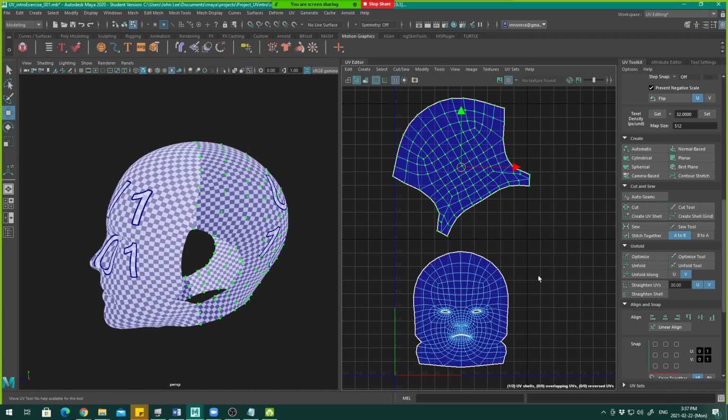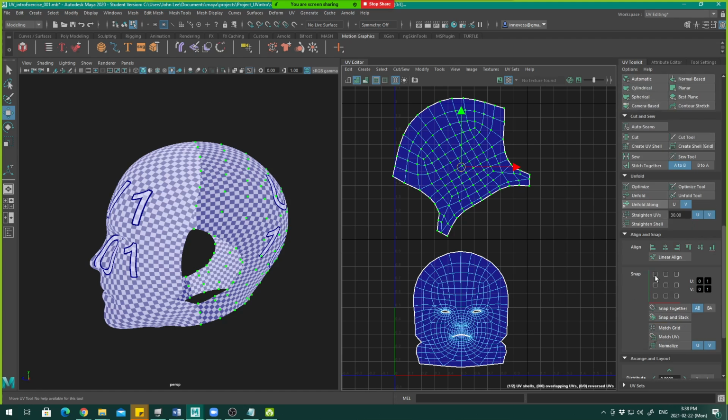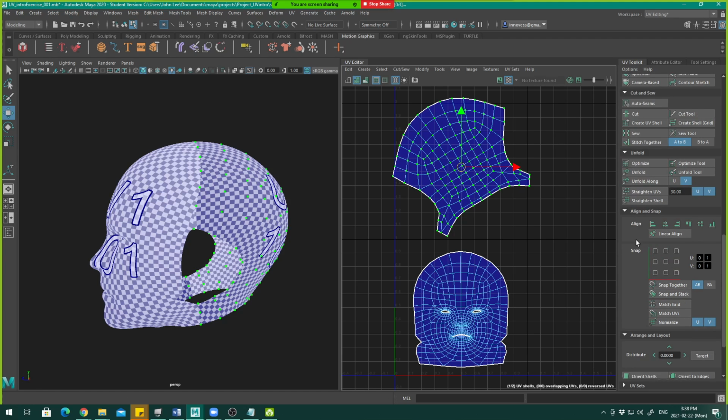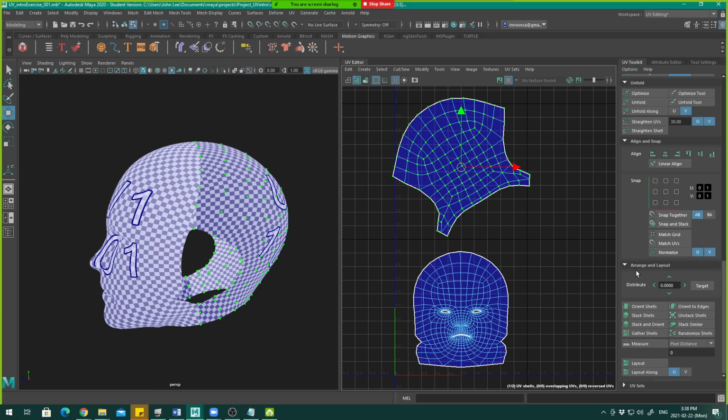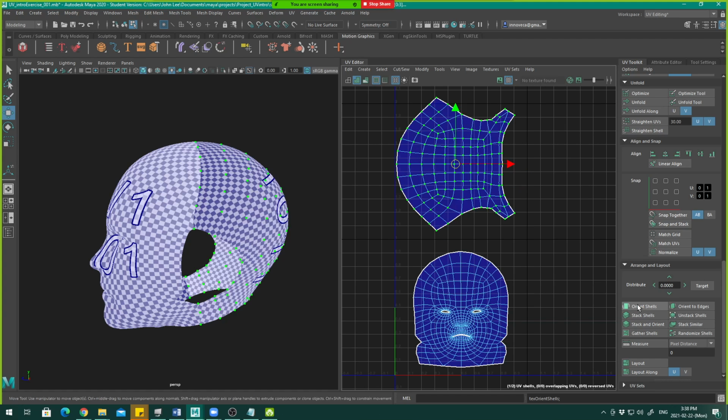First thing I'm going to do is scroll down on my UV toolkit, and there's something called Orient Shell. Let's see whether this is going to help. It's giving you a look that's slightly rotated counterclockwise by 90 degrees. It's not that bad, but it's not really the direction or orientation that I want. So I'm going to go back and undo it.